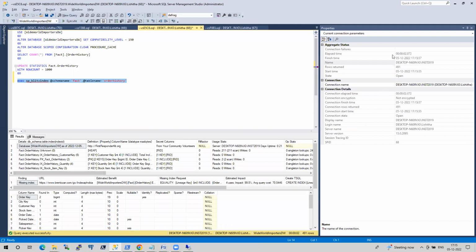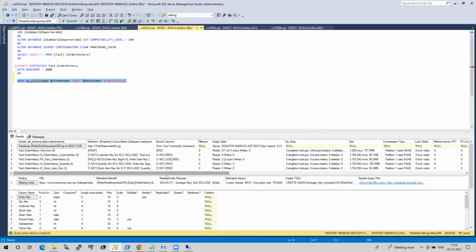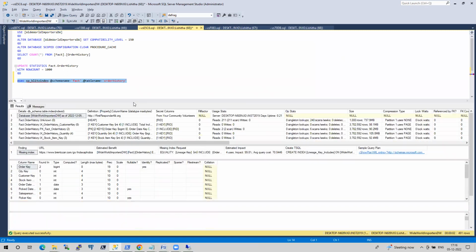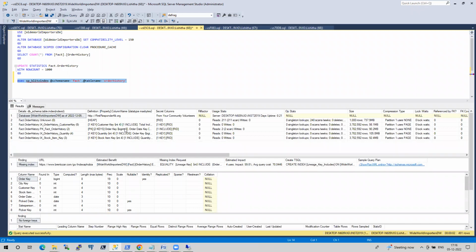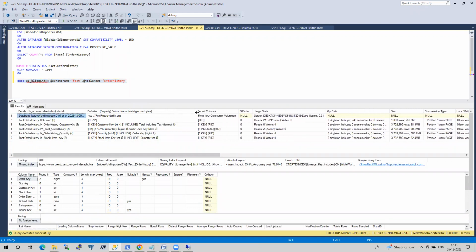Okay, as you can see, these are my indexes on that order history table. And am I having any column store indexes here? It's all traditional indexes. I don't have any column store indexes.